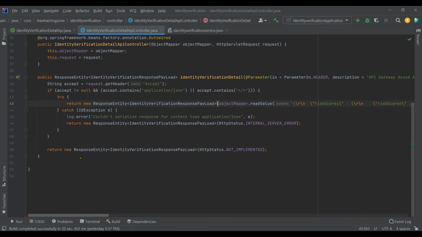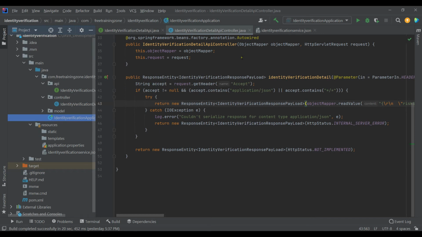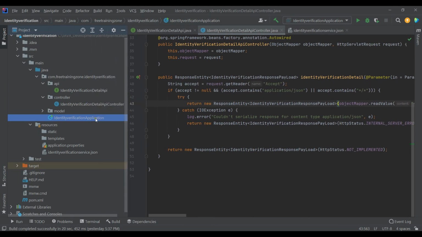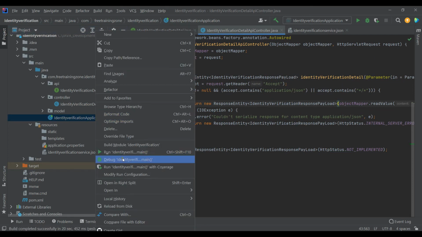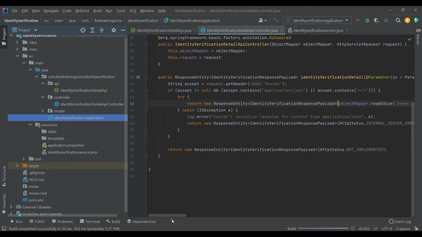Okay, so let's go to Postman. Oh no, before going to Postman, sorry guys, before going into Postman, let's run this application. So I am running this application now. It's building, you can see that. Build is successful. And shortly the run will start.